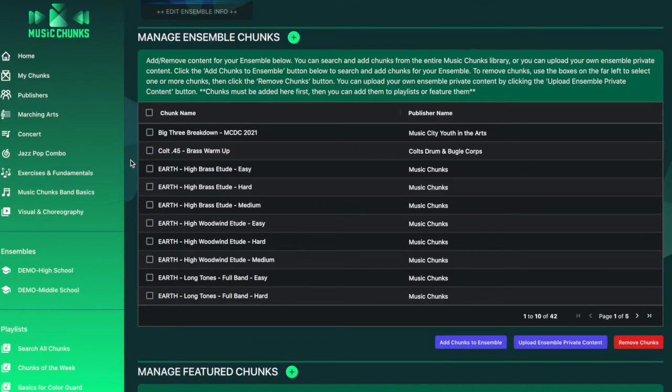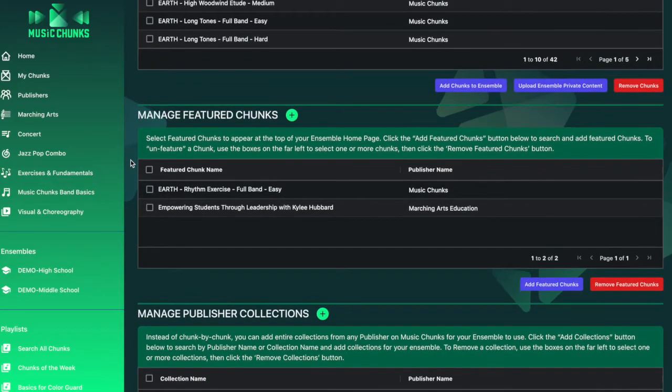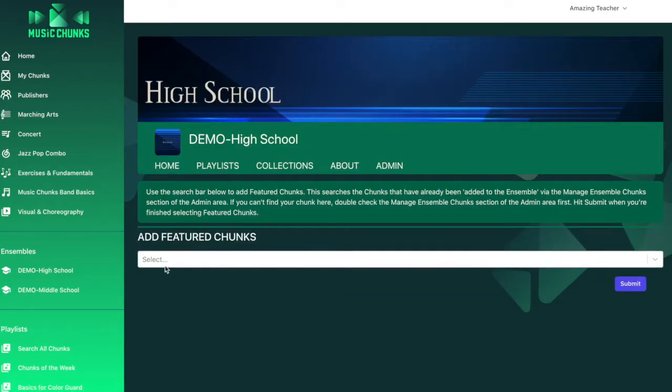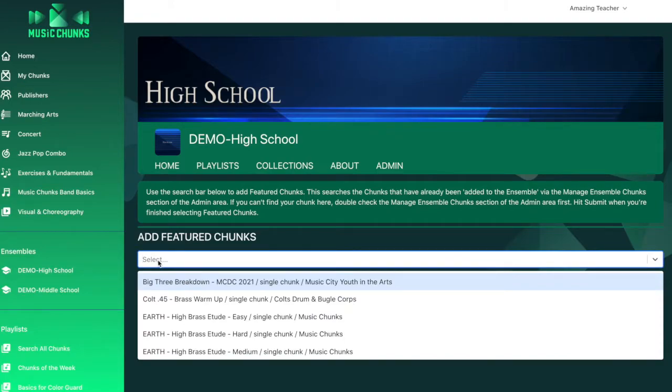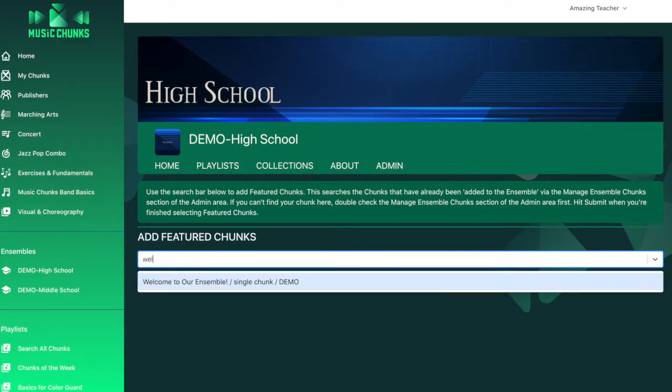Once I've added chunks to my ensemble, I can choose to feature some of them at the very top of my ensemble's private homepage. This will be the first thing to greet students when they arrive. Under the Admin tab, scroll down to this section called Manage Featured Chunks. You'll see it also has a table and works the same way as the previous table. We'll click on Add Featured Chunks and use the search bar to find one or more chunks we'd like to feature on the homepage. This will only search the chunks that I've added to the ensemble using the previous step.